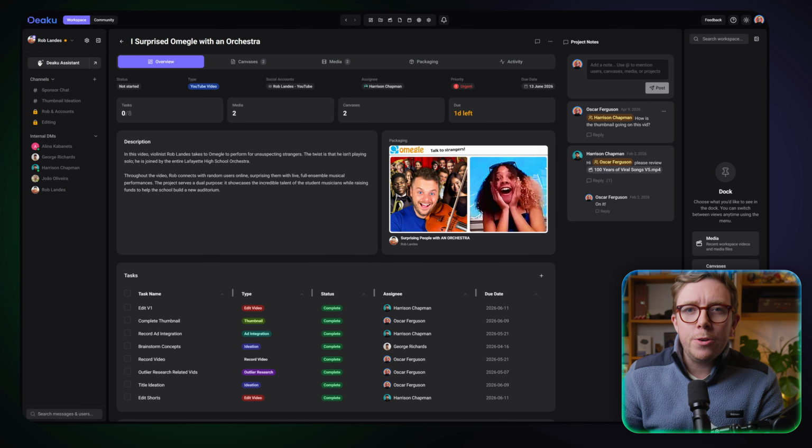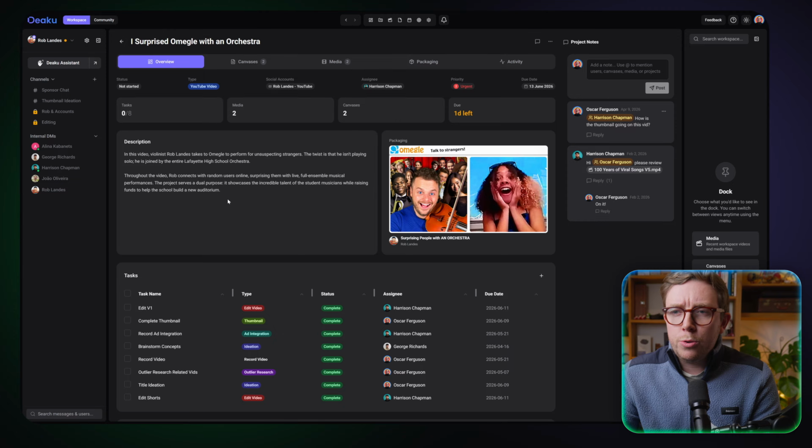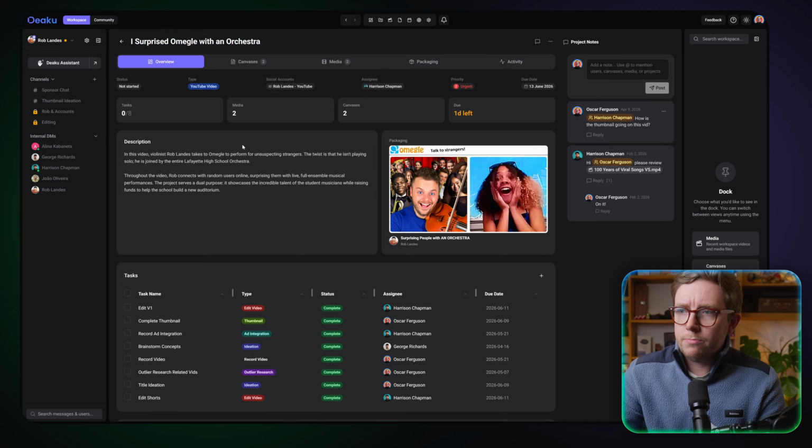In the overview, you can see the status, type, associated social accounts, assignee, priority, and due date. You can also see how many tasks, linked media and canvases you have, and the time until it's due. This one's due, there's only a day left. Luckily, everything is complete. You've also got your description of the project, which you can, of course, edit. Then your packaging, where you can manage your title and thumbnail options. And I'll go into that in more detail in a minute.